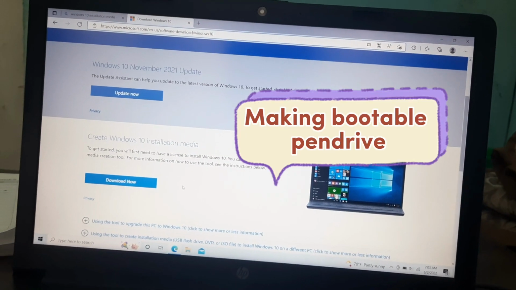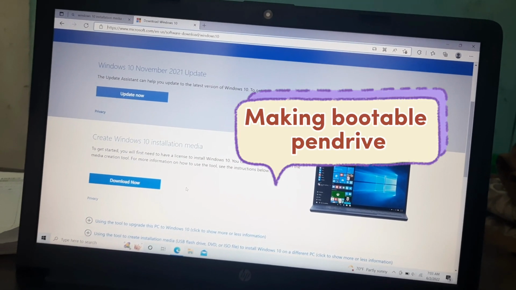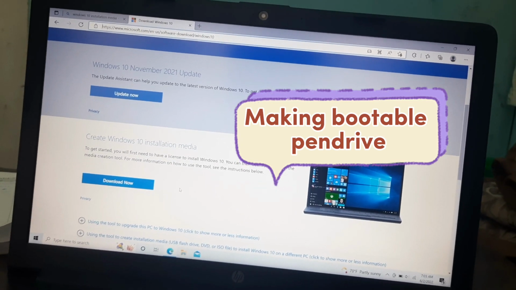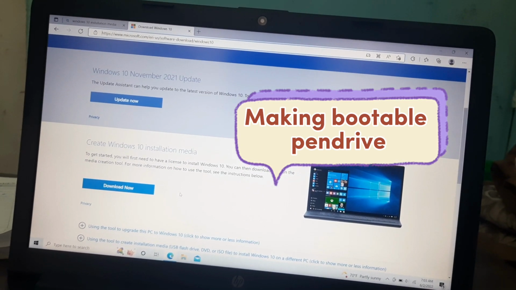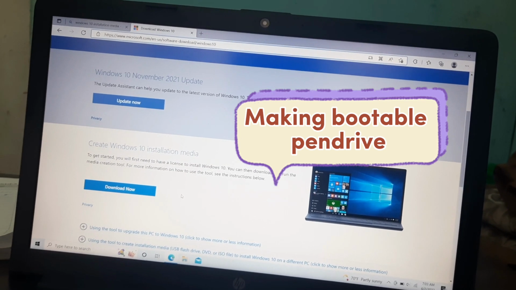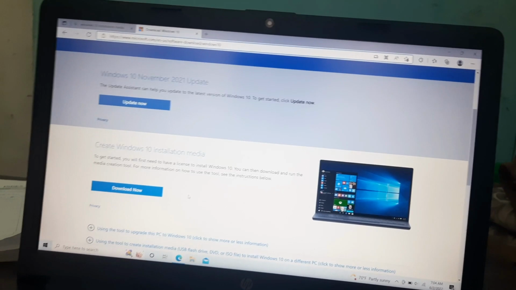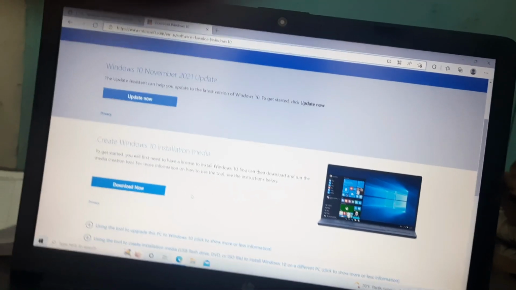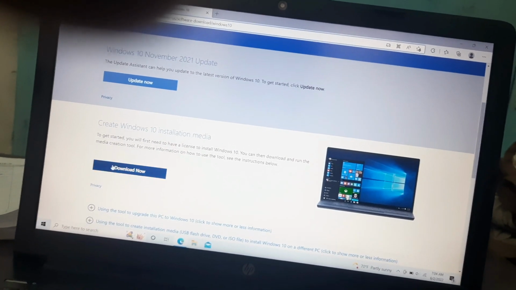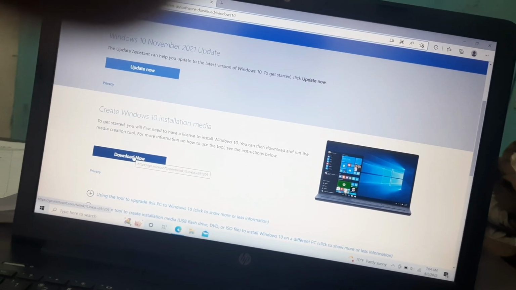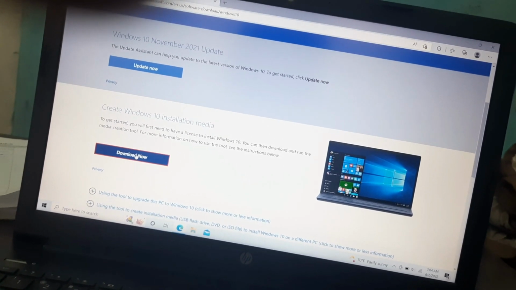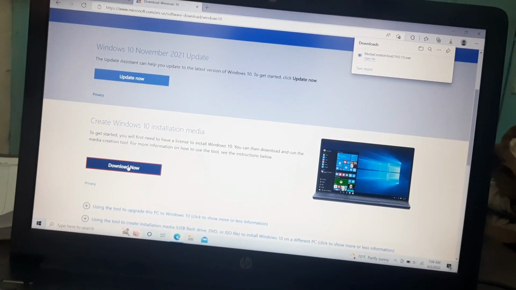Okay, the first step is to make a bootable pen drive. For that, you need to visit this website. I'll provide the link in the description, or you can just search for Windows 10 bootable Microsoft. You will be redirected to this website. After visiting it, you need to click on Create Windows 10 installation media. So the software will be downloaded to your system. You can see it is downloading.